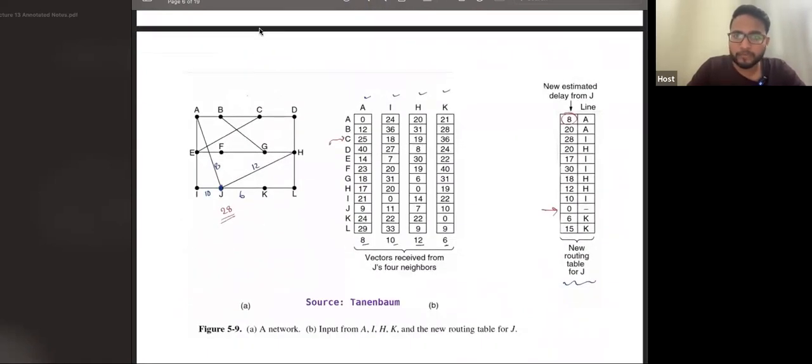So suppose you are at J, then at J the vectors that you will be receiving are from A, I, H, K. A because A is a neighbor, I because I is a neighbor, H because H is a neighbor, and K because K is a neighbor. So you will be receiving vectors from these.